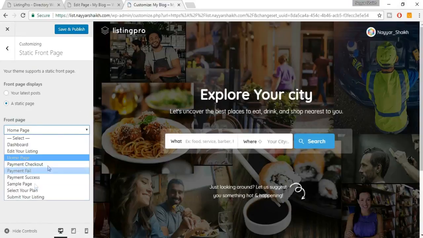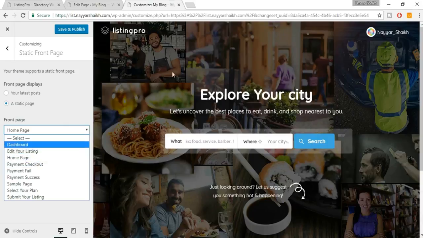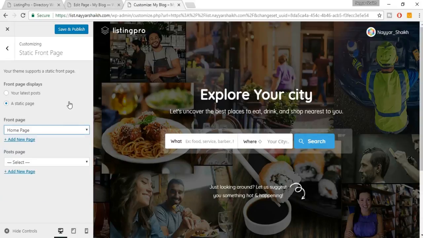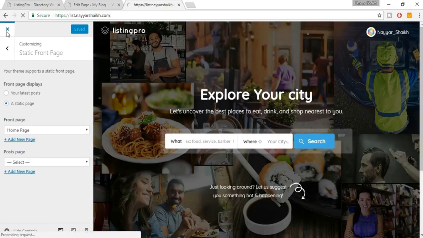We didn't create any of them, we just created the home page, but there are many pages which are already there, which is awesome. And when you select this home page, as you can see, you already have this image. Obviously you can change this image, but you also have this search bar and everything. So you don't have to create all this. You already get it only by selecting a single page. Okay, so once you're done, just click on save and publish and click on this X button.